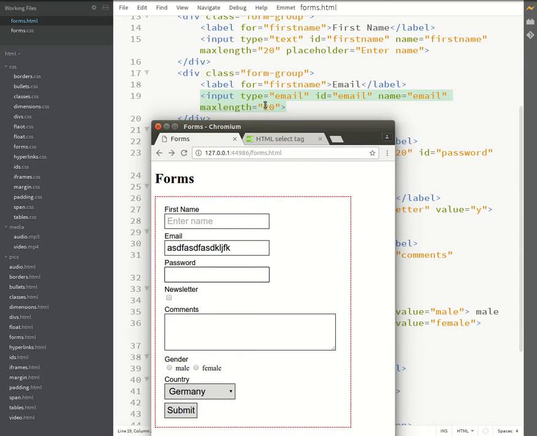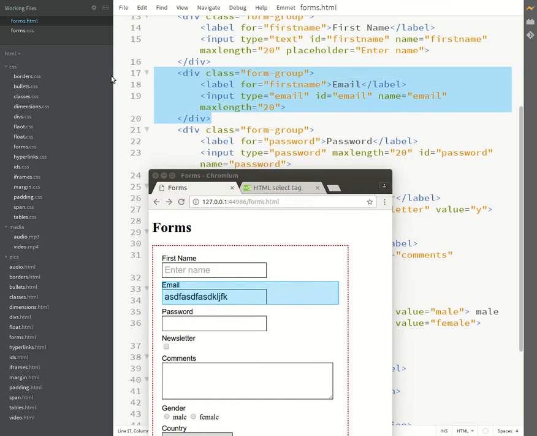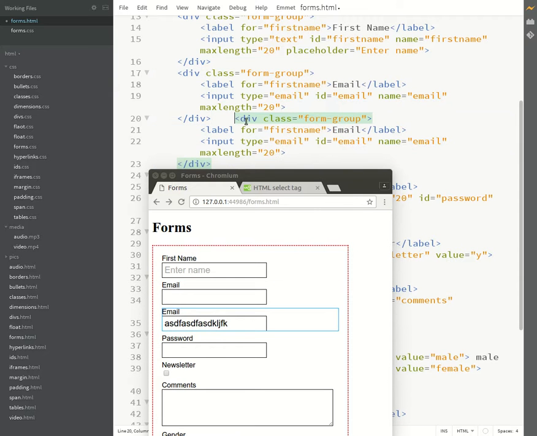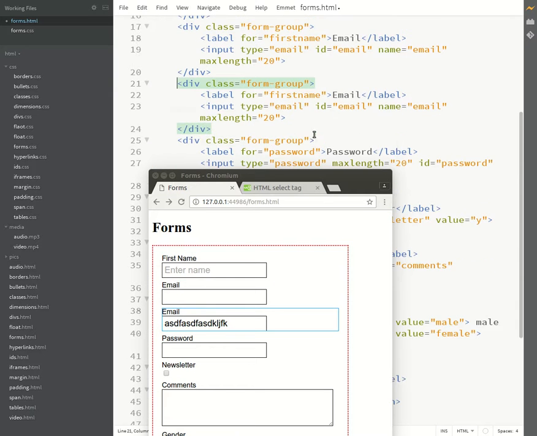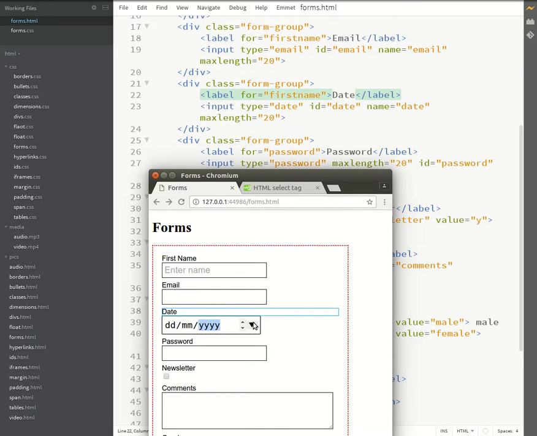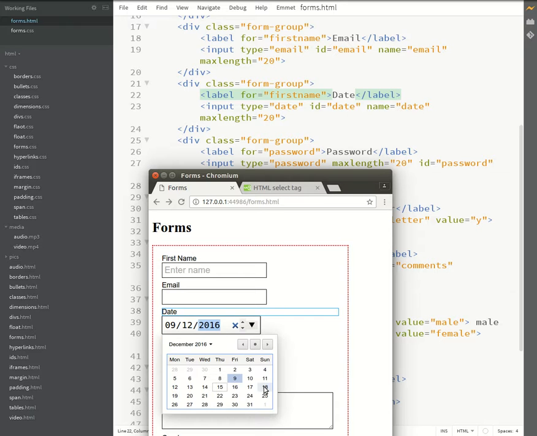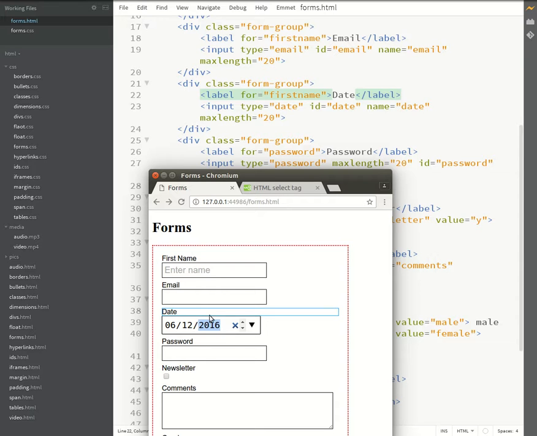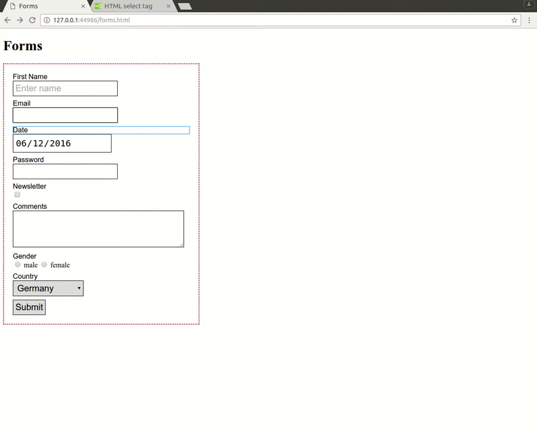Okay, some other types of new elements we have in HTML5, one of which is the input type equals date. Notice that it actually gives us a little calendar, which is quite nice because then the user can choose the date from a little calendar. This is not supported in all browsers though, so for browsers that do not support it, it will just show a standard text box.